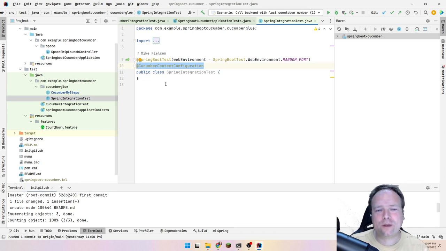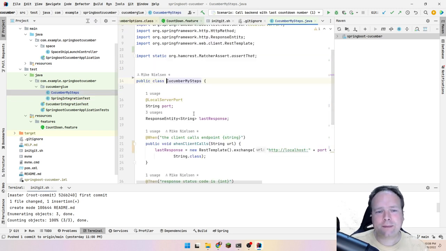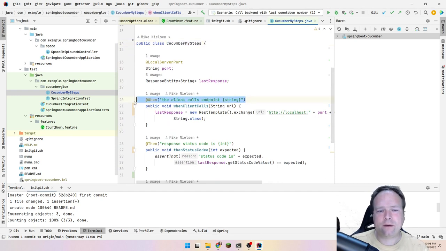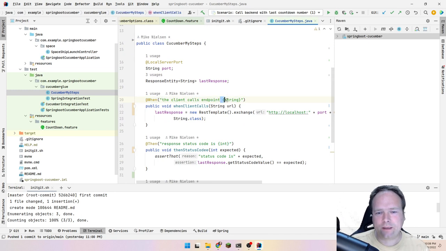You also need to add Cucumber context configuration. When you have a class like this, then you're actually kind of happy. Then you can create some steps, and the steps, that's actually where all the magic happens. You can see here when you have this text right here, like when the client calls endpoint, and then a variable right here of the type string.